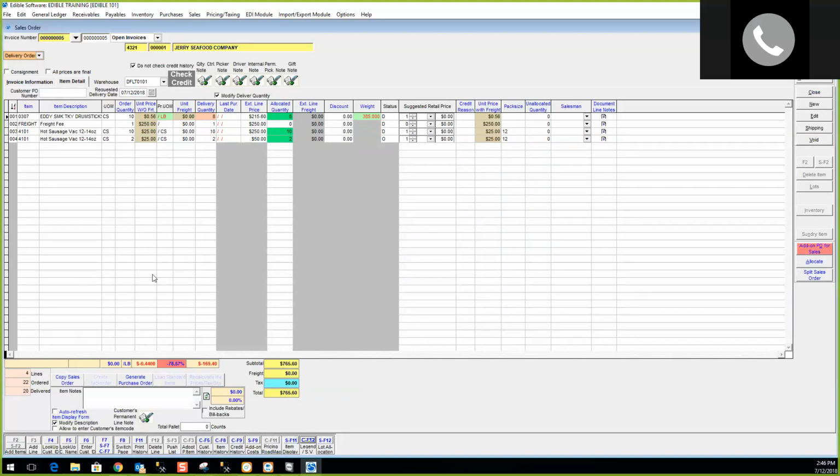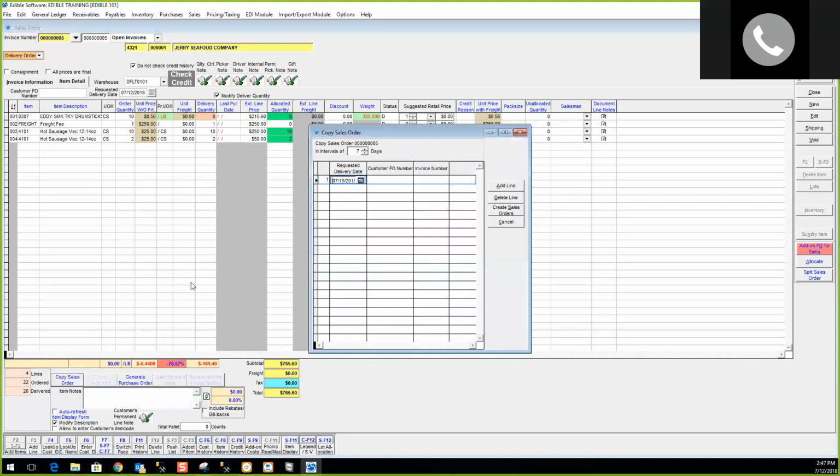All right. Another option that we do have in here that I want to show you is the copy sales order feature. So the copy sales order feature is really good if you have a standard order from this customer. So if you have a standard order maybe every week or every couple of days, you can actually set the intervals. And when I say every 5 days, they order the same thing, I can go ahead and set as far into the future as I want, however many standard orders they have.